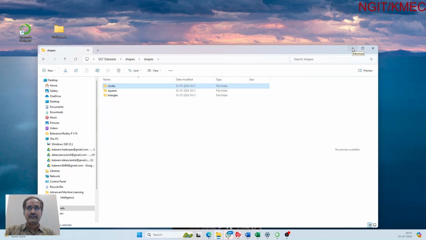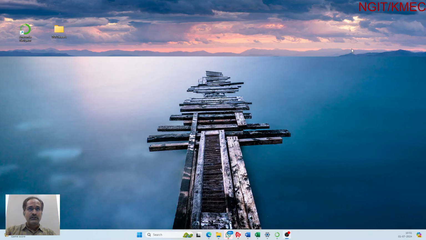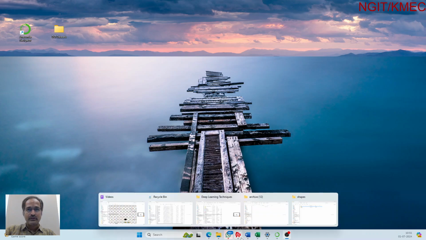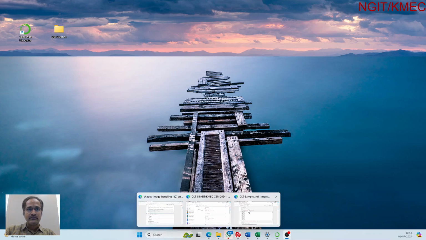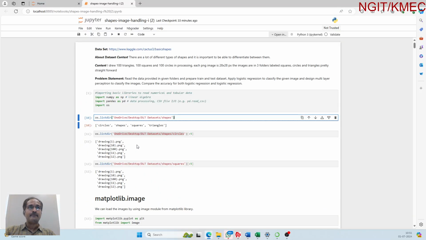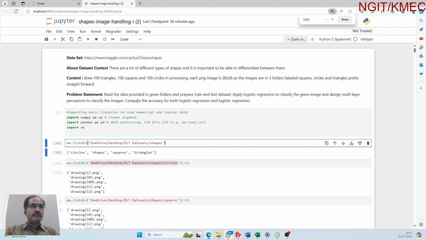Let us start with this. Now let us open the Jupyter notebook available. So here it is, the Jupyter notebook. In this, what I'm doing is importing the required libraries, NumPy as NP and Pandas as PD, and I'm loading the OS module also, because I have to access the file system.